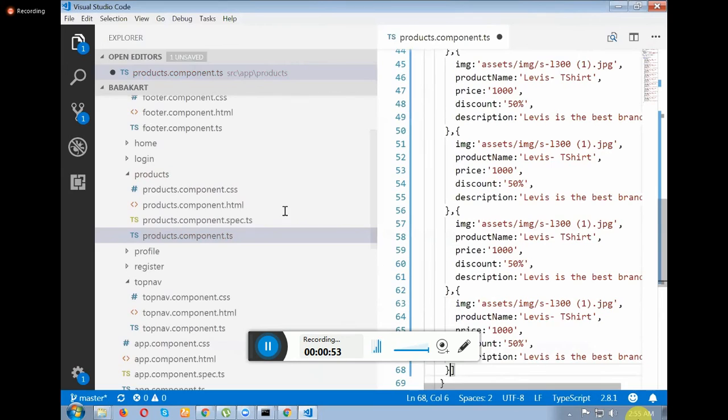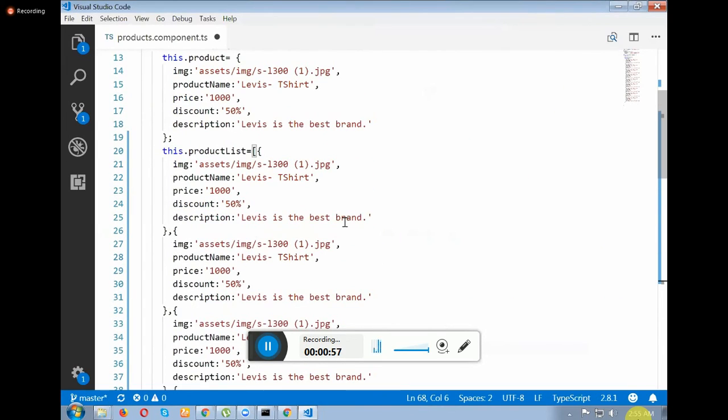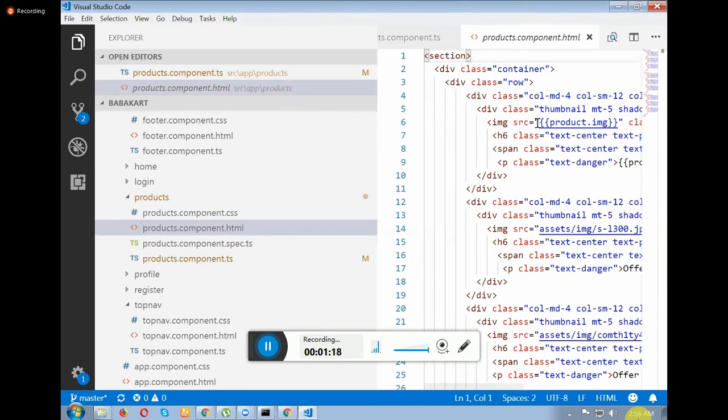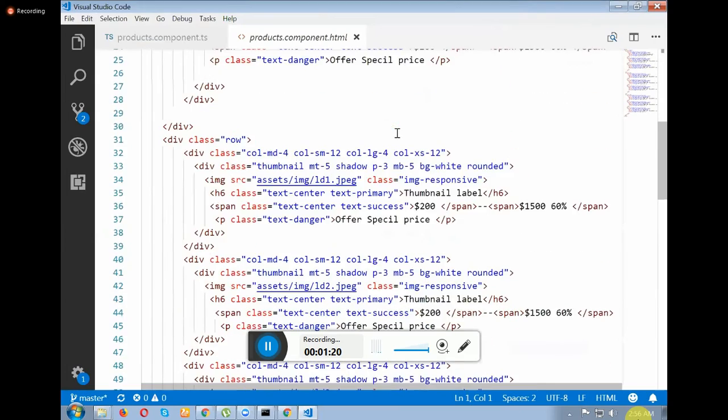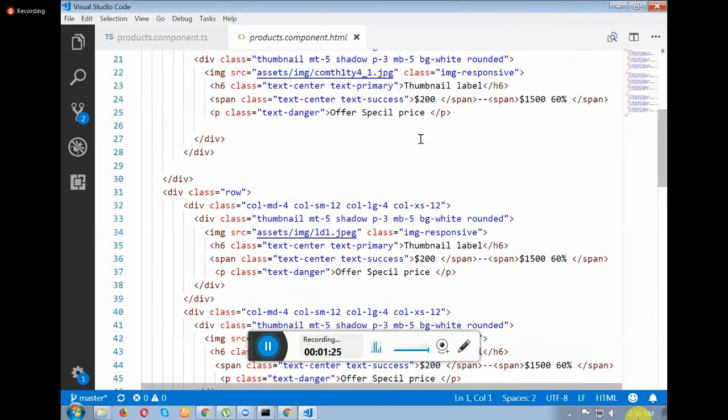Now I added a bunch of products, isn't it or not? Of course the data is same, but I added a bunch of products, right? Now I would like to display these products on my HTML. Shall we see the HTML now? I am going to the products component. Oh, you have many products available here, isn't it or not?